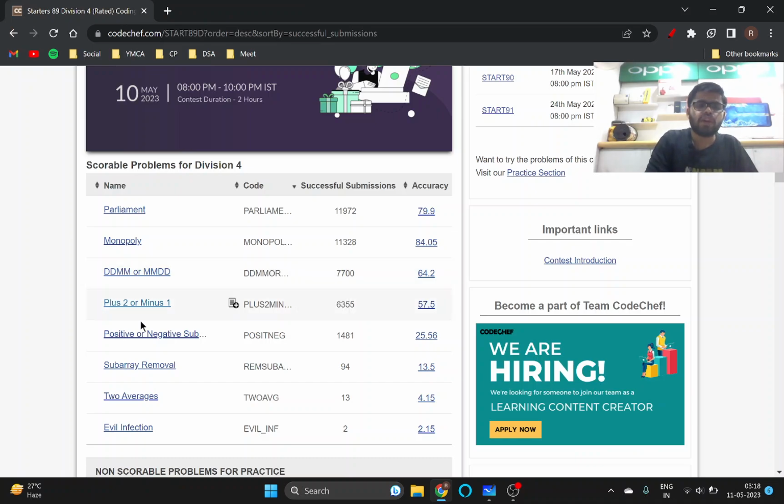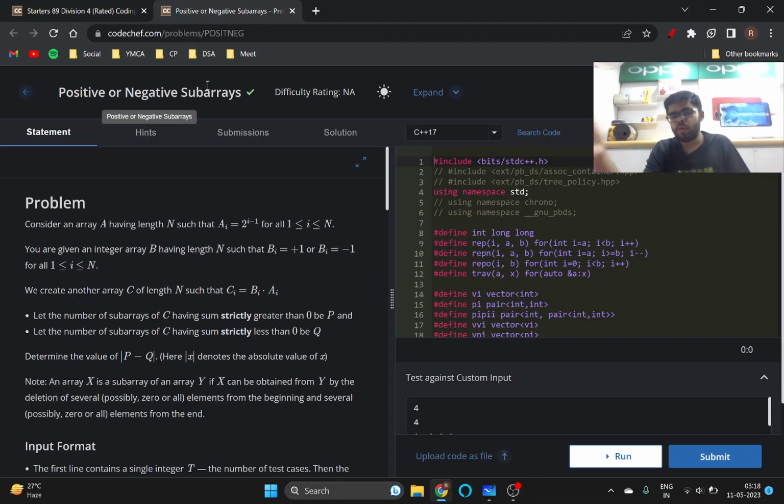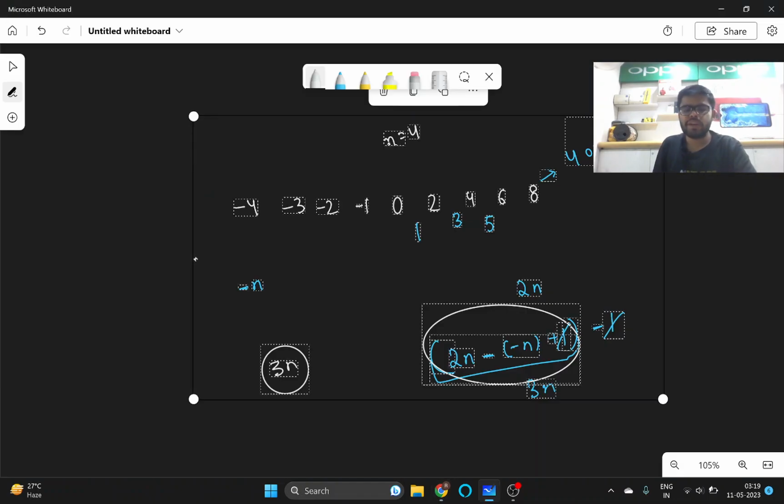And let's come to the fifth problem. The fifth problem is a little interesting. Till now, the problems were really simple, but from now onwards, you will see problems which are not direct, they are a little twisted. For example, first of all, let's clear it.